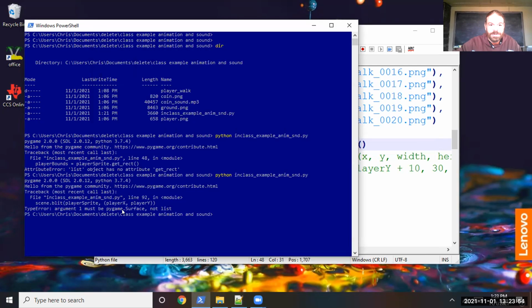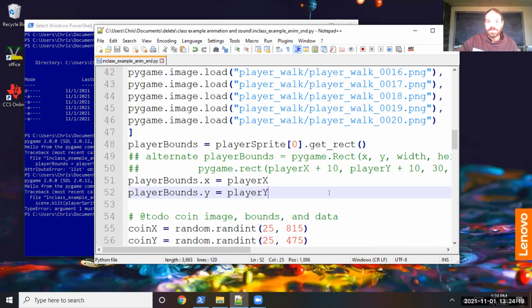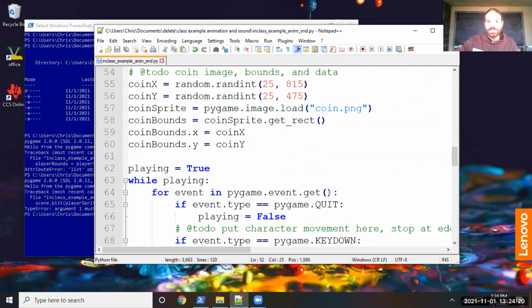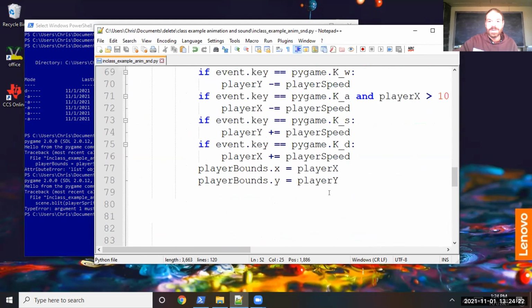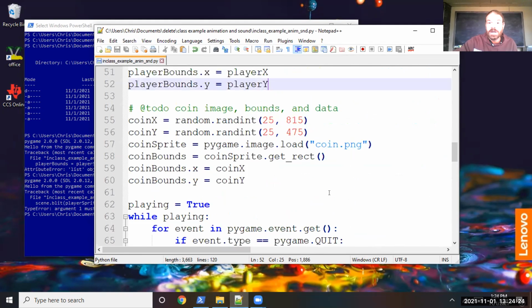Yep, type error. We gave a list where we should have sent in a surface, which is what the developers of PyGame referred to as a block of pixels for our block transfer, the blit method. So apparently we sent in a list when we were supposed to send in a single item. So you probably saw that coming. So any place we were referring to the image, now we need to change that.